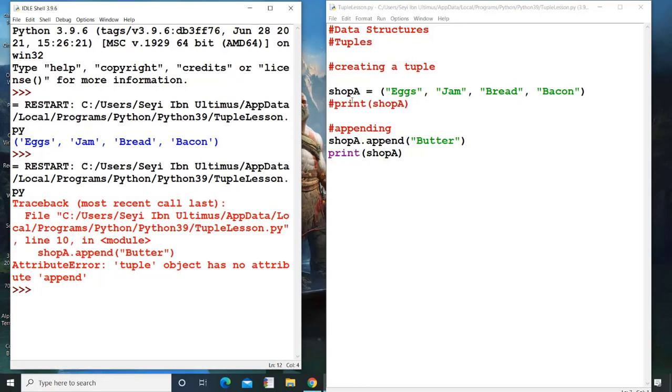Now we tried to append, but it's throwing up an error. It says attribute error, tuple object has no attribute append. So it means you cannot add an element or an item to a tuple, which goes back to its name, saying it's immutable. When something is immutable, it means it can't change. So let's try deleting an item from this tuple.